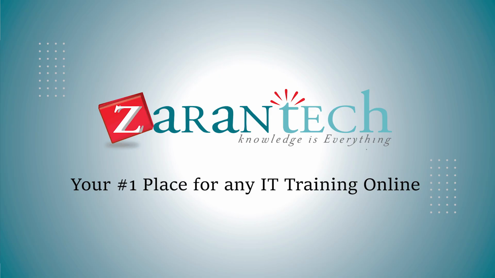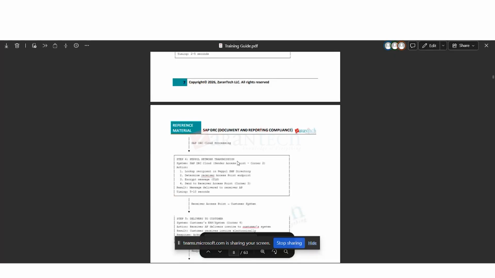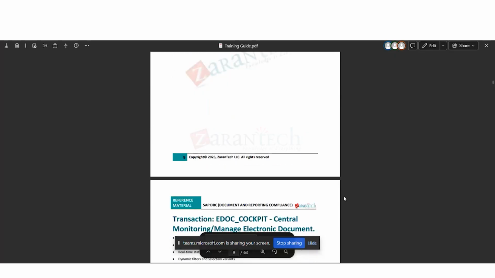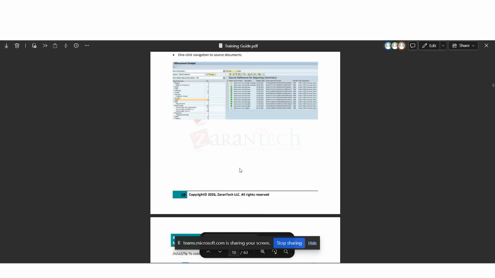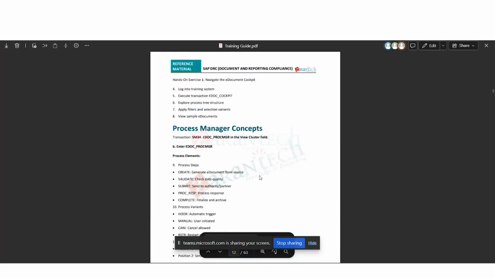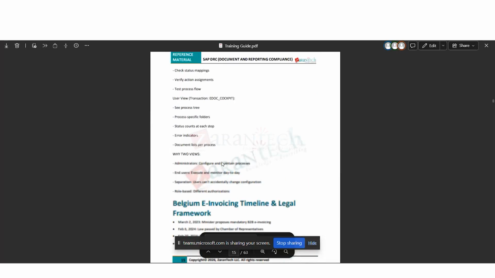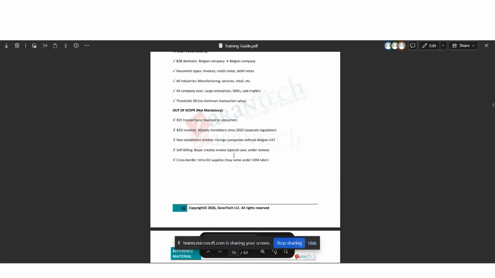So this is the training guide, right? This is with SAP. This training guide will provide you a step-by-step explanation of all the configuration. So, for example, when you see the e-document cockpit, what does it do? What are the other options? Process manager, SPRO. So all the step-by-step information I have captured. What is in scope for invoicing? What is out of scope?